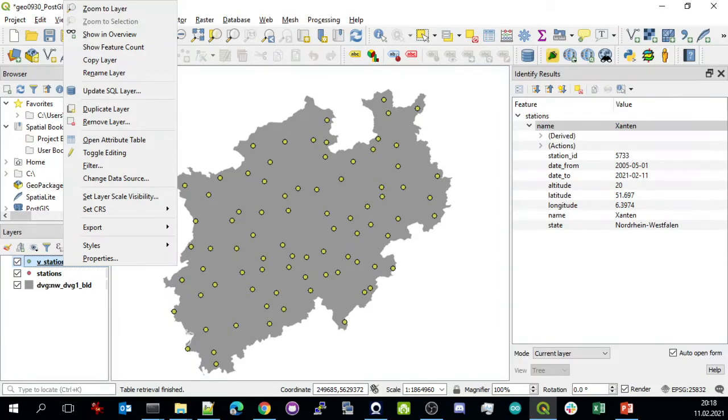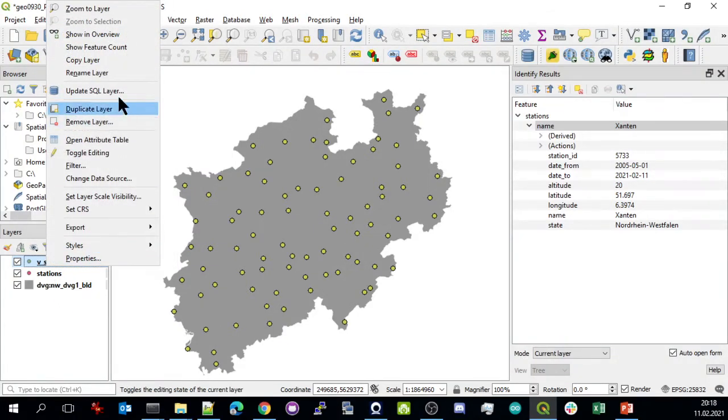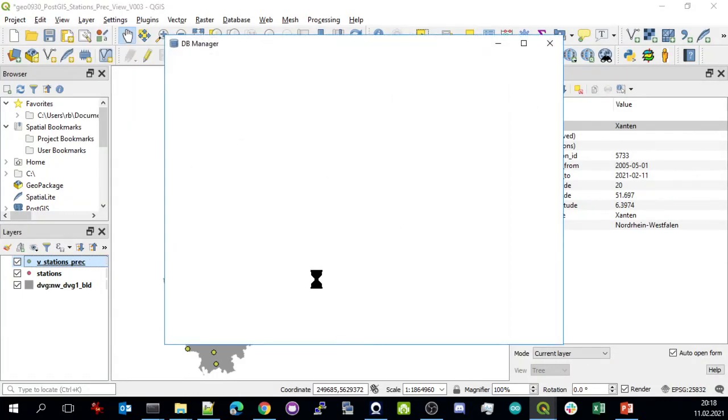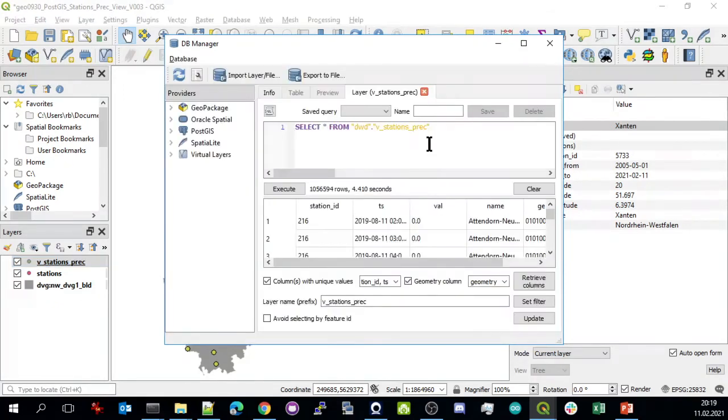So, and of course, it doesn't make much sense to produce a video which is 500 days long with 24 hourly measurement values per day for 90 or for 80 stations, right? So let's change the import to a certain time span. And let's say, okay, we don't want to import the whole view. We just want to import the data for June, for example, in 2020. So right-click on View Stations Precipitation layer and update the SQL layer. Then the DB manager comes up. And within the select statement now, we can narrow down the data we would like to import. So select all from DWD V stations precipitation, right?